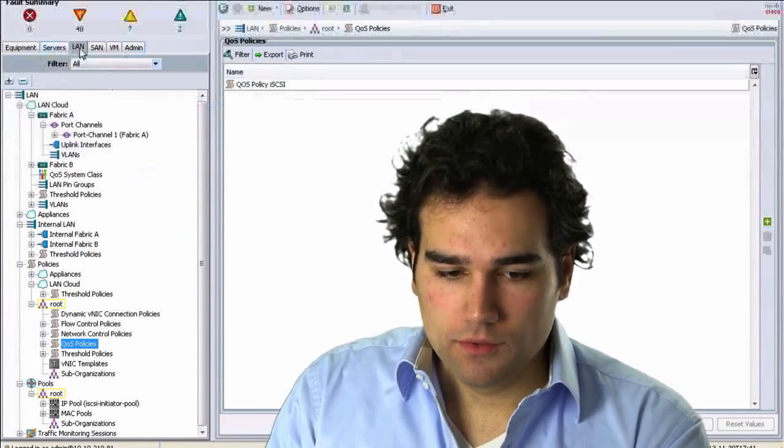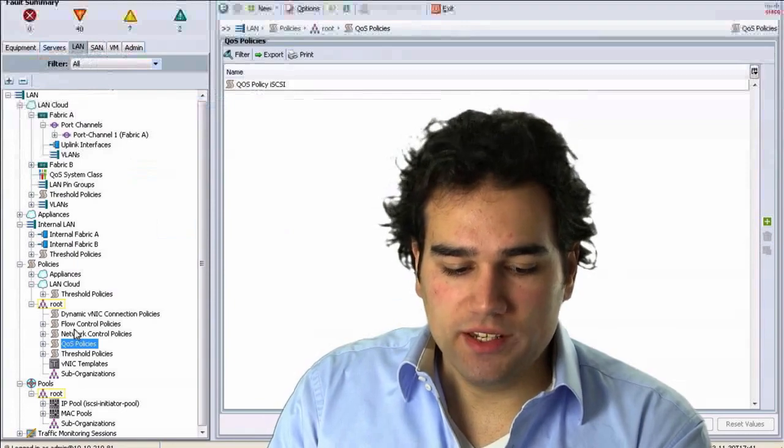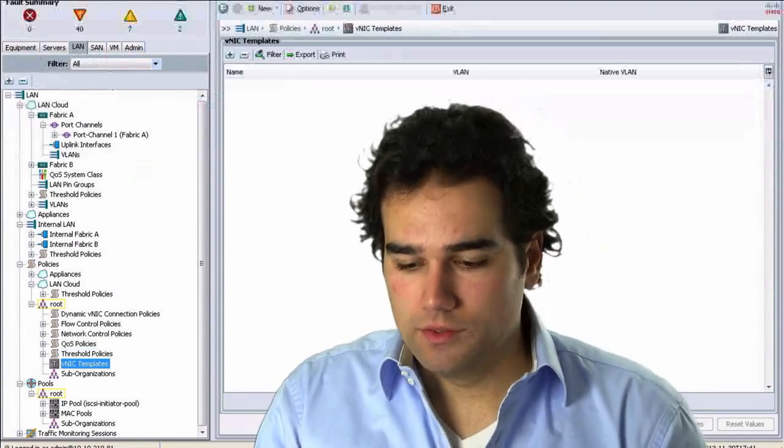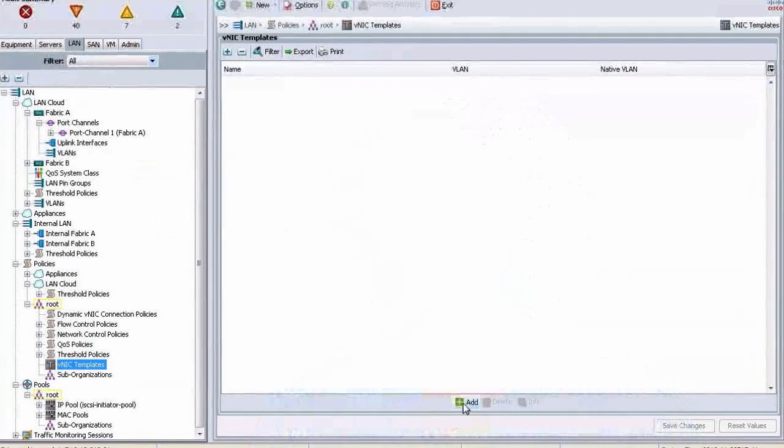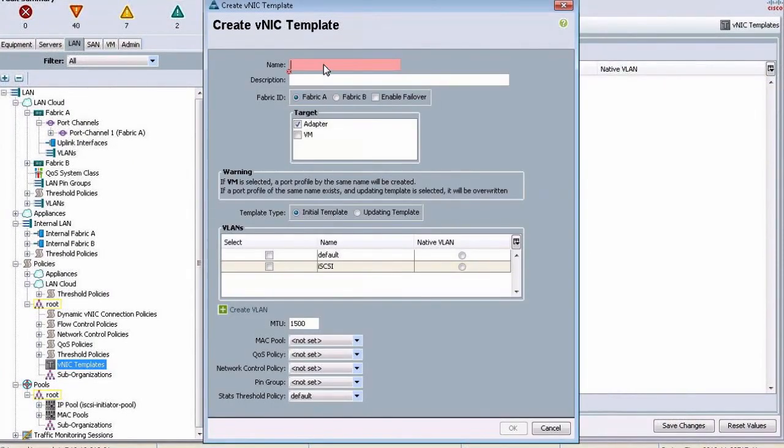And now we create our vNIC template. Let me get out of the way for that. Add a new vNIC template. It's going to be my iSCSI template. It's going to run across Fabric A, because that's where the only uplink is configured right now. Well, let's call it an updating template. And I'm going to allow the iSCSI VLAN.